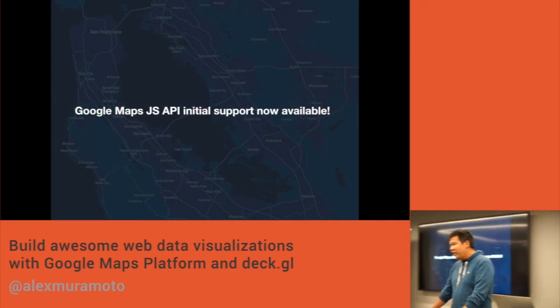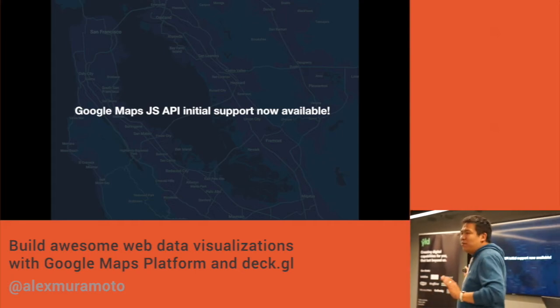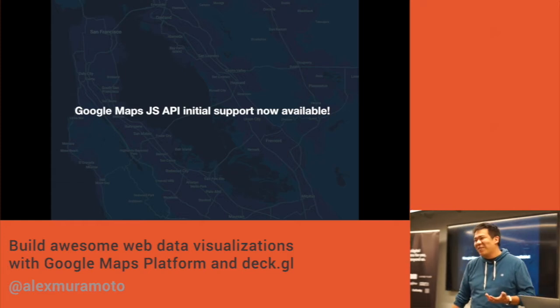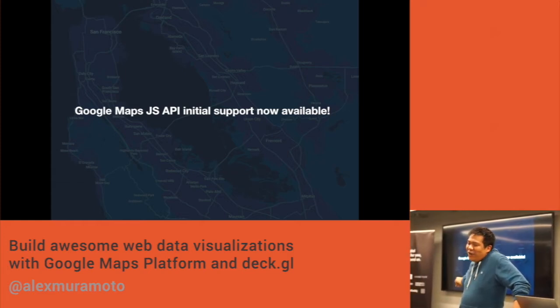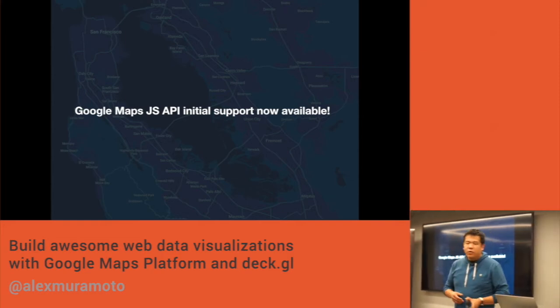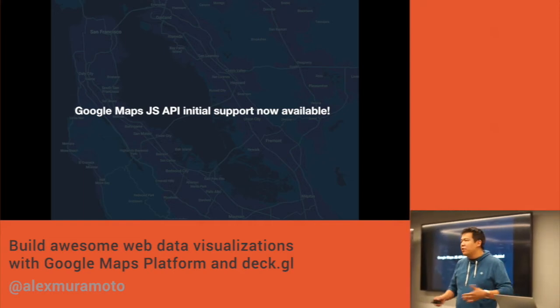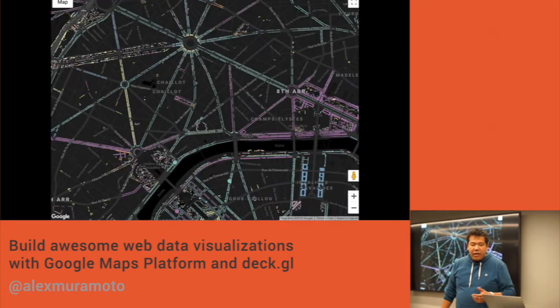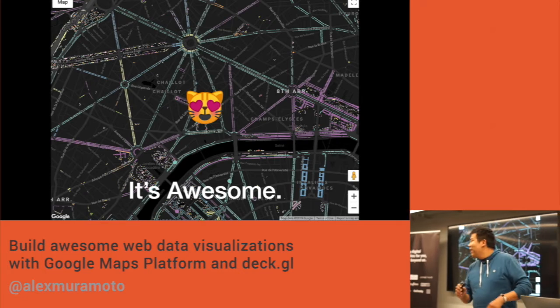We announced initial support in the JavaScript API at I/O this year. Not gonna lie, I kind of had a couple beers and discovered the transition effects inside of Keynote, so that's why the fireworks. I mean, it's a big deal, but you know. So at I/O we announced initial support for the JS API. Not 100% of the feature set of deck.gl is currently supported, but for most purposes, it's going to be everything that you need. And also, it's awesome. I promise that's the last transition animation that I'll show you.